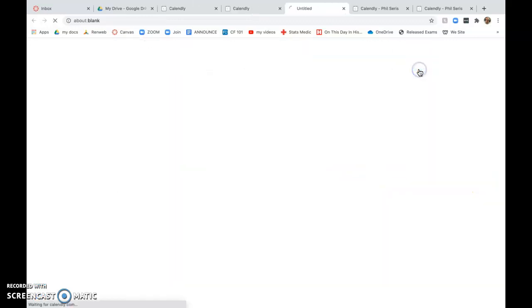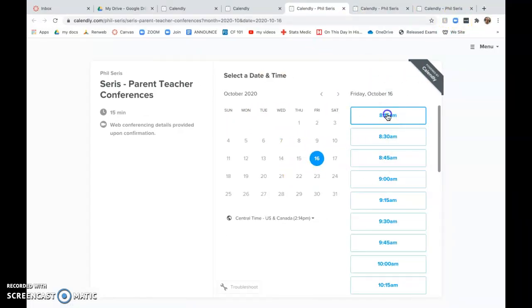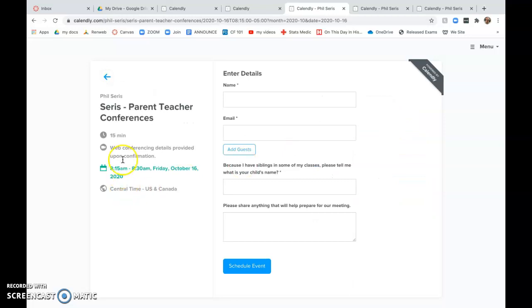And now I want to show you the live page. So here's the page that they're going to see when they go there. When they go to sign up for a time, say 8:15, I'm going to confirm that. And then it's going to give them the opportunity to enter their details: their name, their email, and, because I have siblings in the same classes, please tell me what's your child's name. Please share anything that will help us prepare for our meeting.